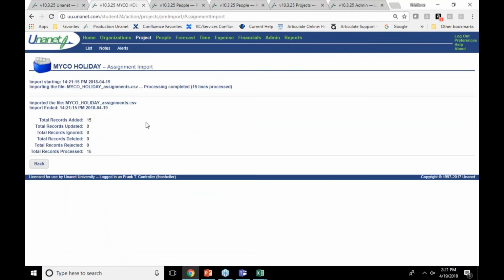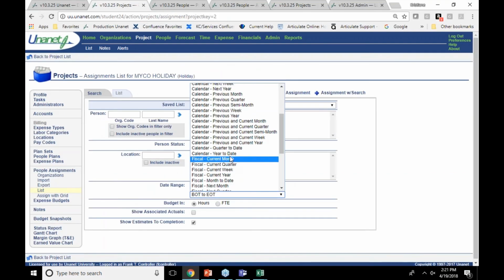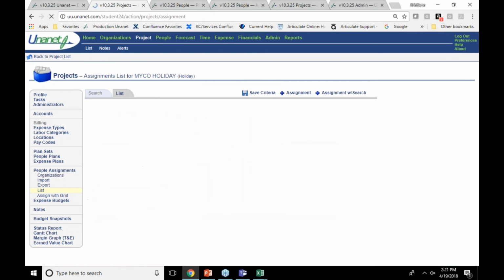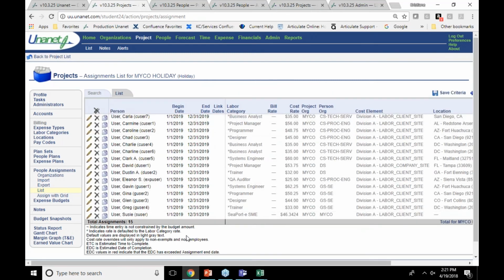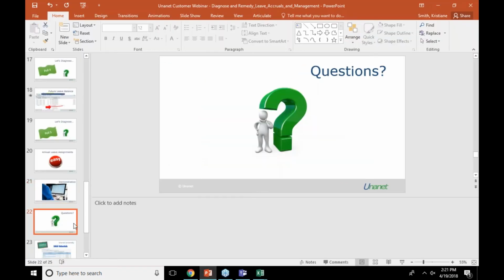And when I do this import, what should happen here is it adds the records in. And now if I go out and look for next year's assignments, everybody has their holiday budget already for 2019. So that's pretty awesome. Very, very easy. And I think a great way to manage those budgets.